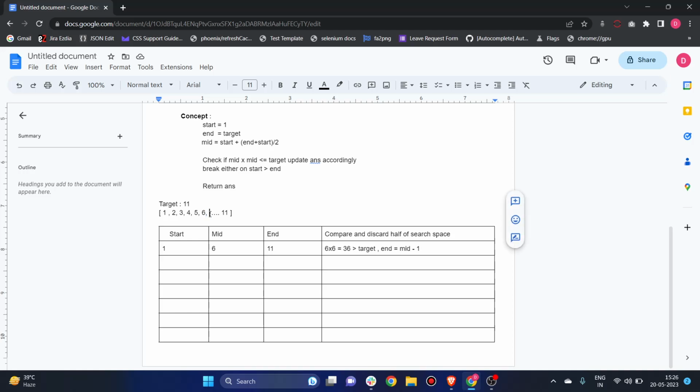Because if I move further right from this mid, like if I go to 7, my square is definitely going to increase. So I need to go to the left. So to go left, we decrement end by mid minus 1. My start is going to be 1, my end is going to be 5, my mid is going to be 5 plus 1, that is 6 by 2, that is 3. Now again we will check 3 multiplied by 3, that is 9. Is it less than equal to my target?